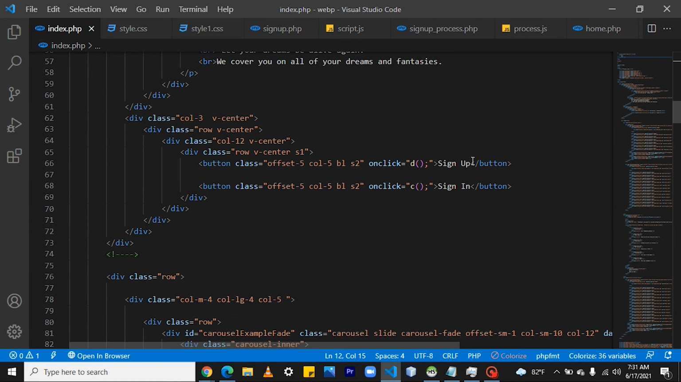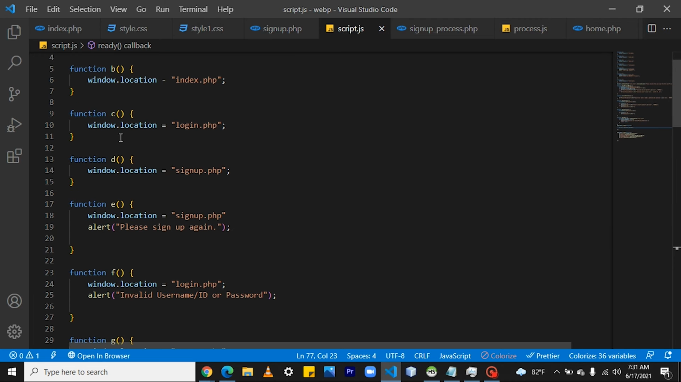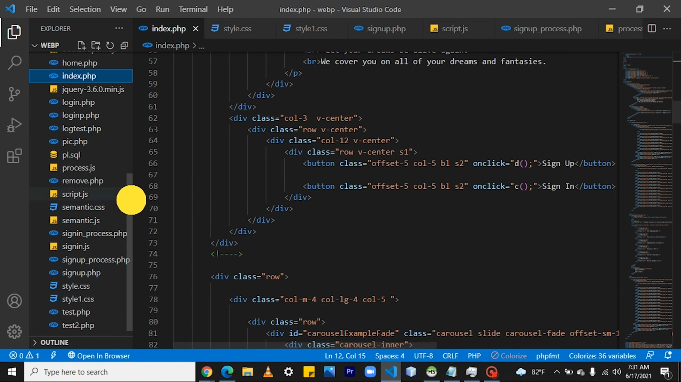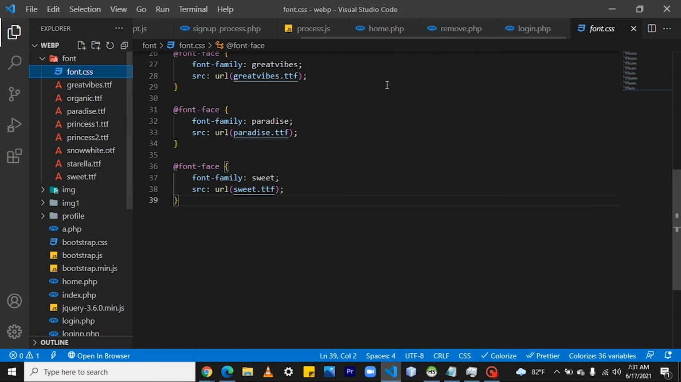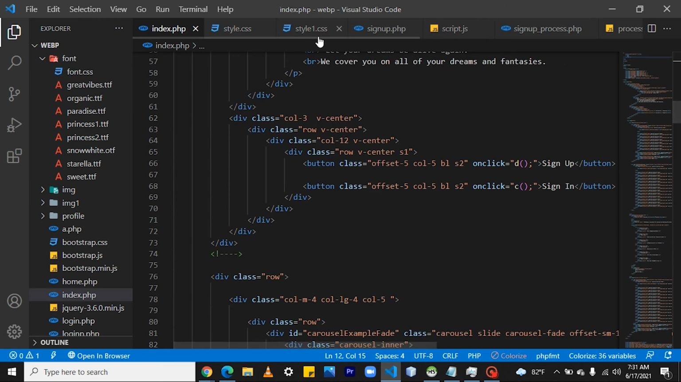I have used JS code to go to the sign up and sign in pages, which is function D and function C, and I'll show it like this. This is my function C and function D. And for the font, I'll show it like this. I have given this font face in a CSS and uploaded it, and already given the font names to the style sheet and connected it with the various paragraphs and headings.